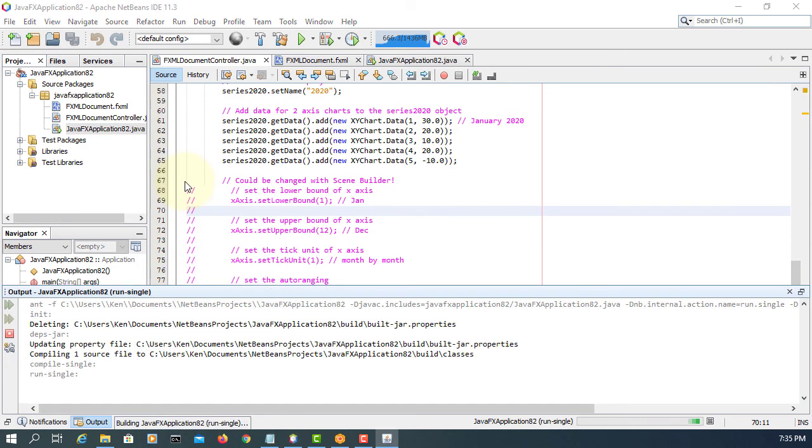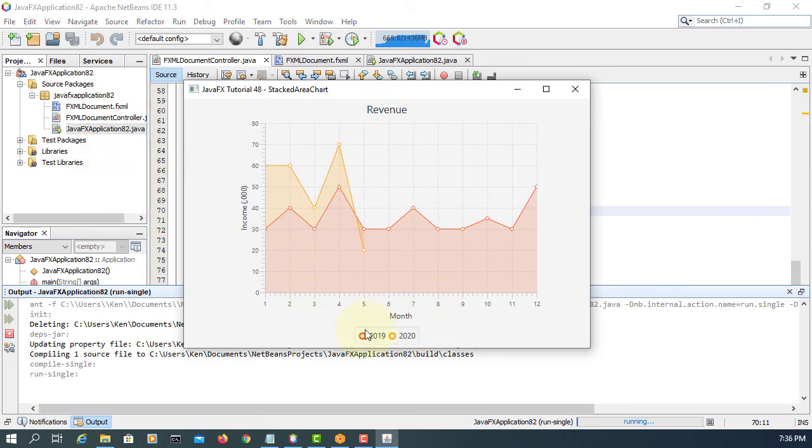So this is exactly what we need. Then we can actually change the settings by using Sim Builder.